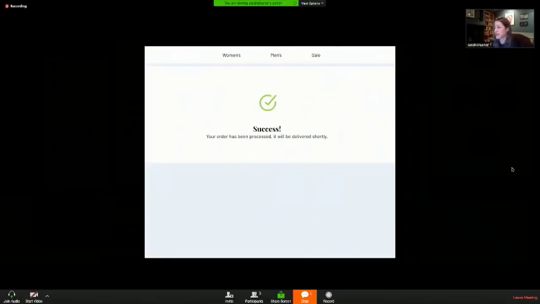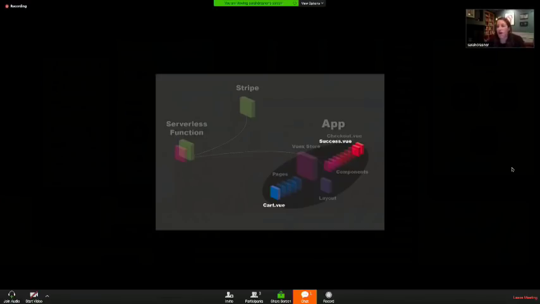So here you see the loader, and you also see the success. This is where we are now. That success component is a component of its own. It's attached to the cart page.